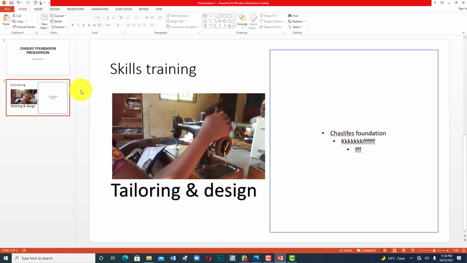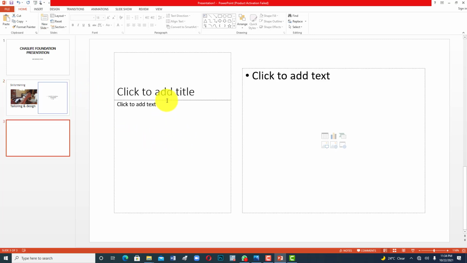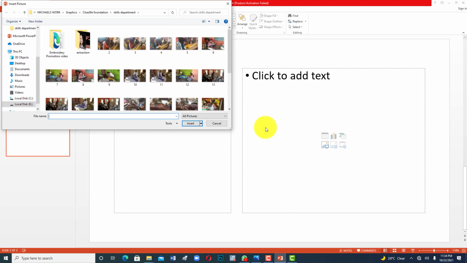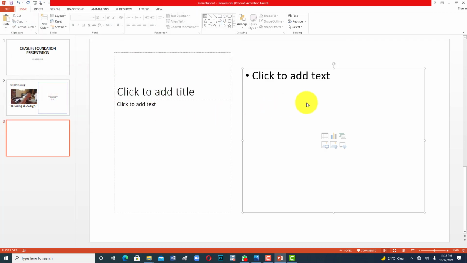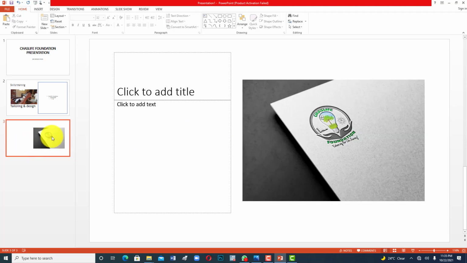We choose another one. For instance, let's choose this. This is actually giving you a sample to say here you're supposed to add what you're supposed to add. So there I'm adding the words, I'm adding the photo. Okay, so I've added the photo. So here I would say Chaslife logo.